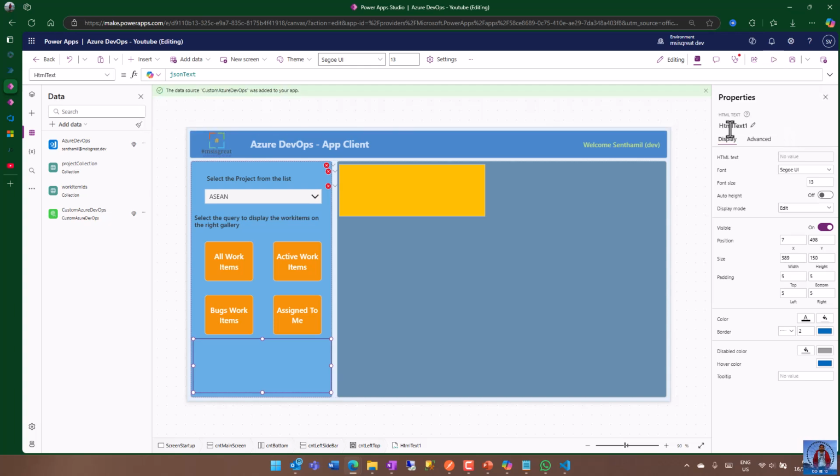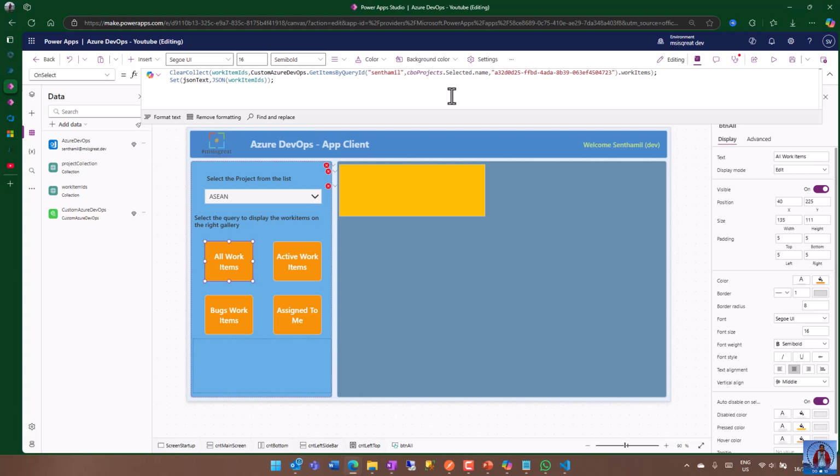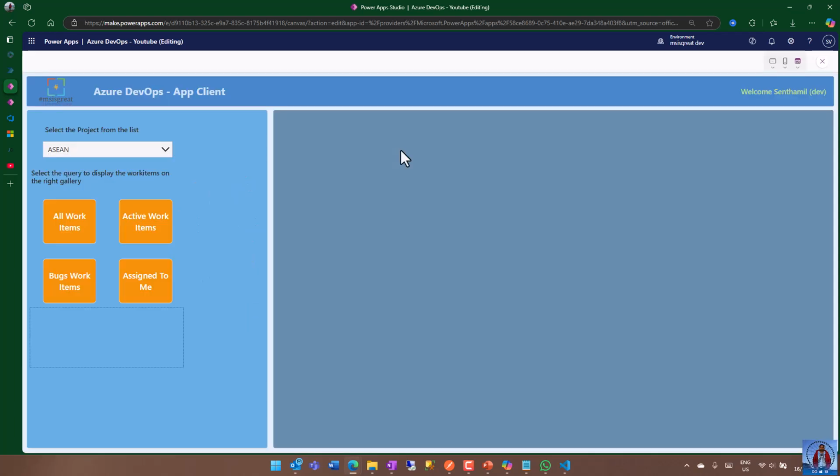So I have one HTML control here. This is the HTML text control, HTML text one. You can see here this is the HTML text control, and in the HTML text I link this JSON text, which is converted from the collection here. Why? Because I want to see the value from the collection. Okay, let's execute this. Power Platform, you can see here, click on that. Okay, you can see here the value is here.